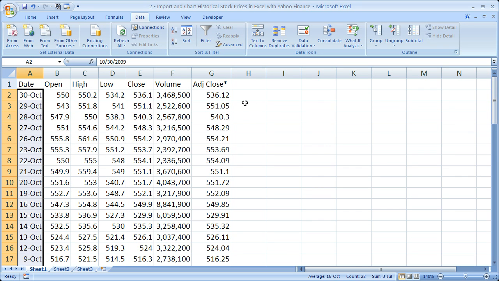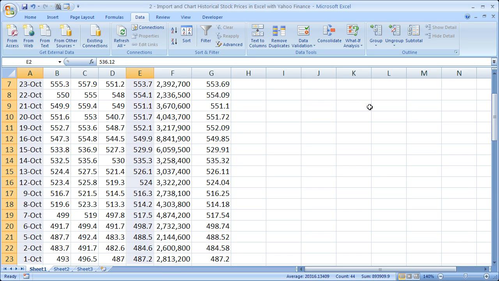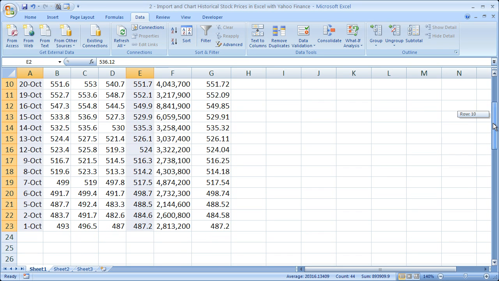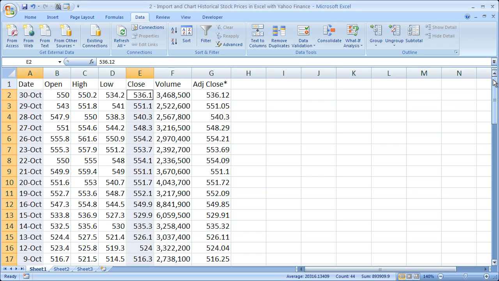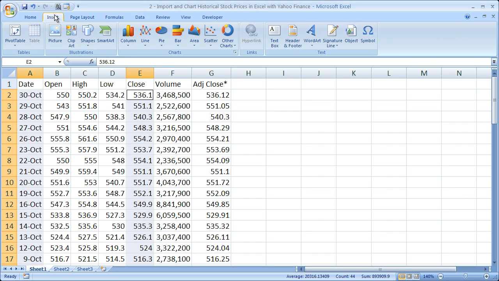Next thing, hit the Control key, click the first closing price. Then while holding the control key, hit shift and then down on the keyboard. So you will automatically have two ranges selected. Now we want to go ahead and chart this. So go to the insert tab, the charts box.